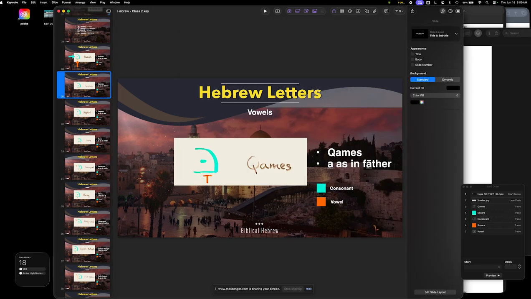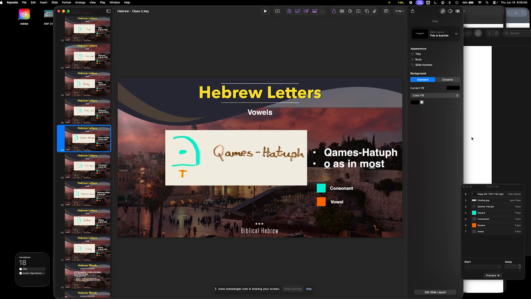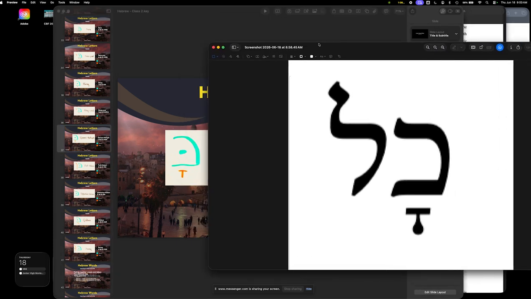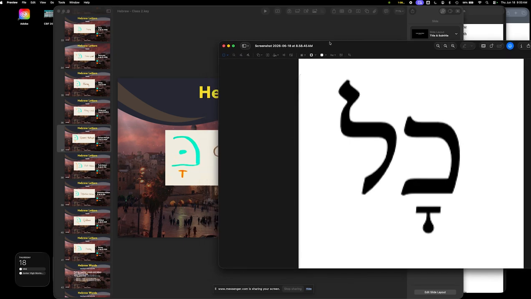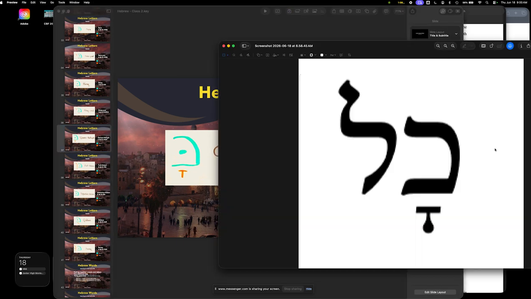Because it is the first letter of the word, it becomes the qamets hatuf. So if the first letter of the word has a qamets, it's not pronounced as an A, it's pronounced as an O. So how do you pronounce this word? Not kal, kol. That's your qamets hatuf. A little bit of a quirk. Apologize. I hate exceptions to rules because they make things harder.